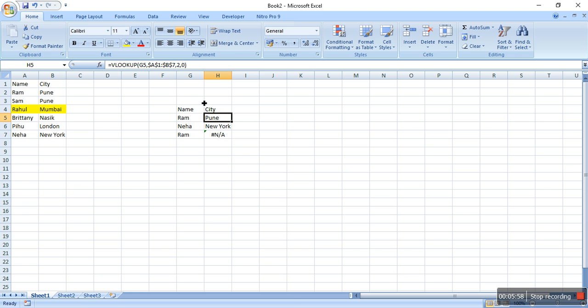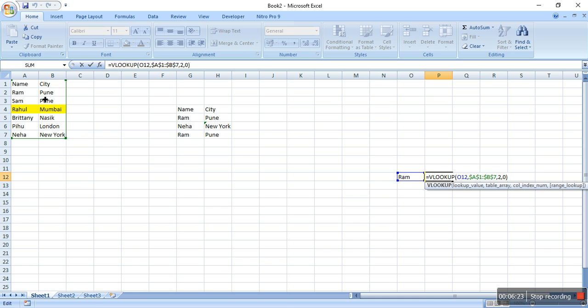Now you can see the value has come, but if you copy this formula and paste again into hash N/A, now this value will come. Why? Because the value has freezed. Even if I put it here, or maybe somewhere here in Excel, and if I copy this formula in front of that, this value will come. Why? Because the range is freezed.